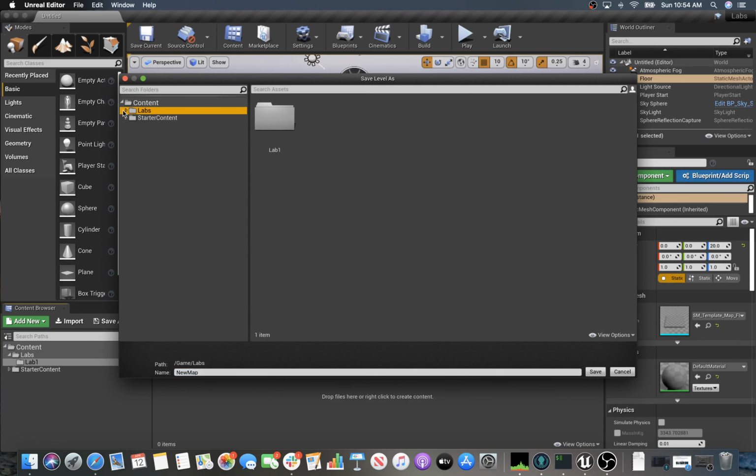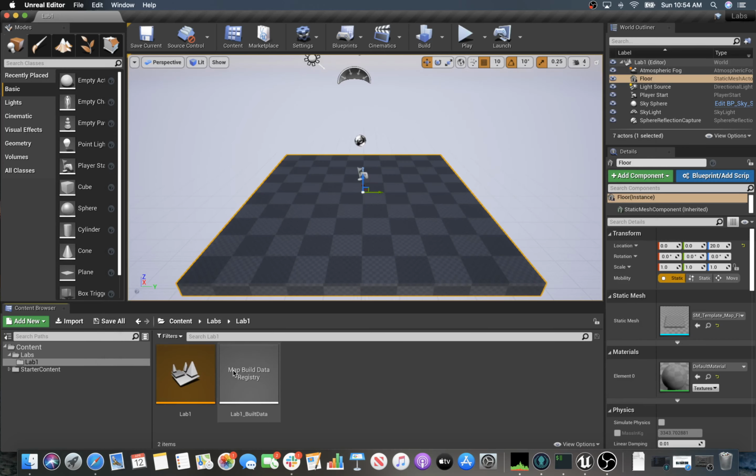And then make sure I save it in the right location. Lab 1. It's called new map, and I'm just going to call it Lab 1. So now I have this set up.